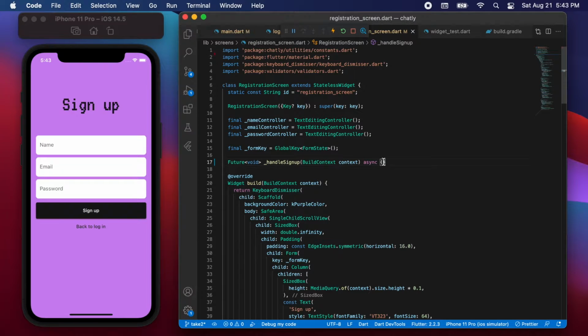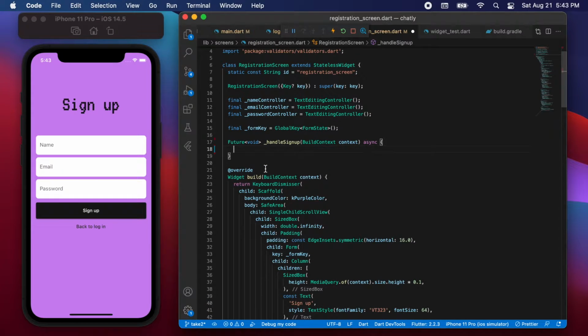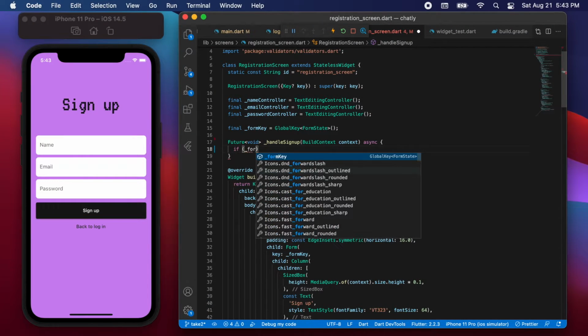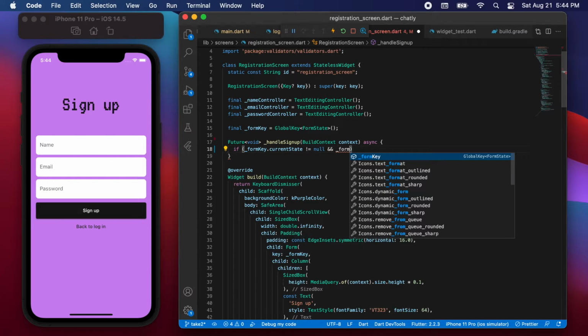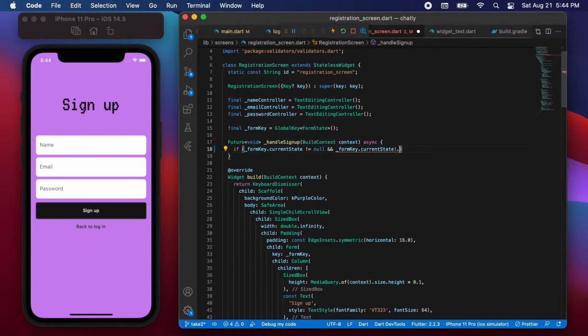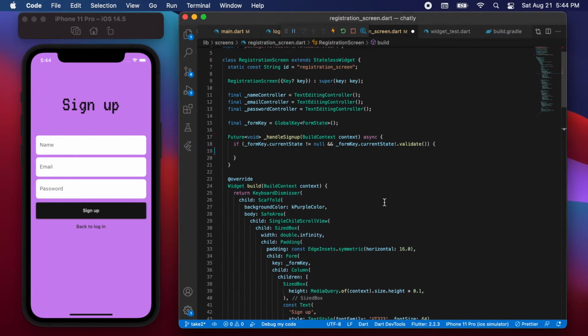So let's go back to the sign up handler. So the first thing that we need to do when we click on this is we need to validate that the inputs are correct. So in order to do that, we'll use the form key. So we can check if _formKey.currentState first we need to check that it's not equal to null, and then check the _formKey.currentState.validate. So what this will do is we'll run all the validators, these ones right here, for every text field, and then if an issue occurred, it will not go inside of this block.